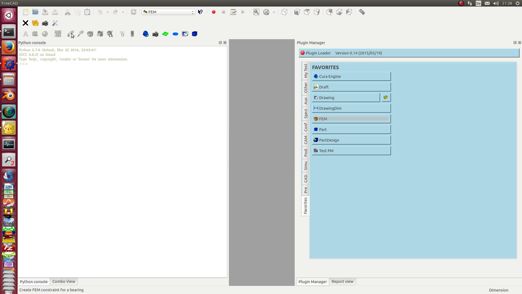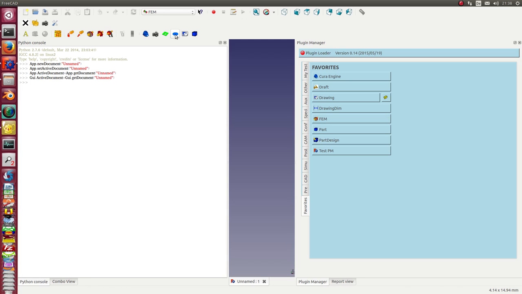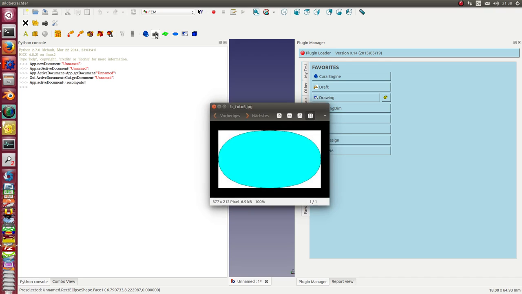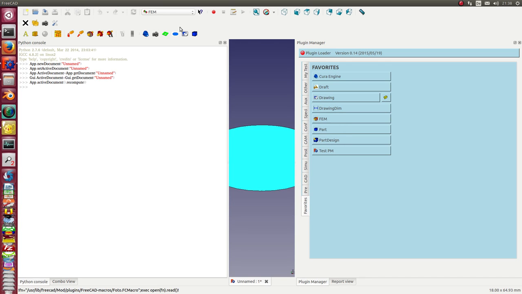I have here macros. For example, I can create an object. I can make a photo, and I can switch to another workbench.